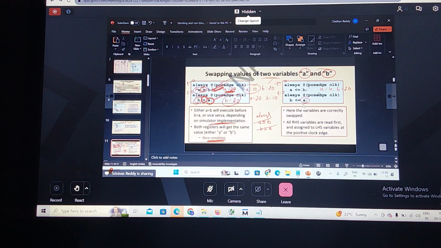Then you are scheduling based upon the time. If you give hash, suppose hash 5, then this will start executing at time t is equal to 0, and then this will be executing at time t is equal to 5. It is based upon the schedule, what time you are scheduling for this block. Okay, let us continue with this.